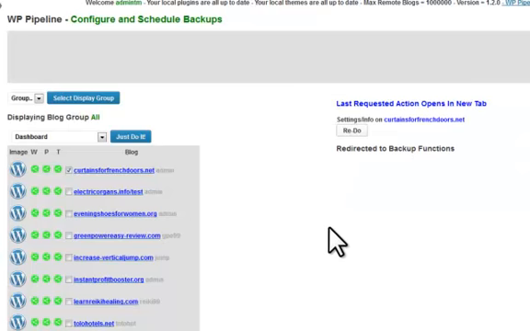Okay, that finishes off our swift run through of the new backup system in WP Pipeline. As I said, there's some more to it than that, but you can all go through that, but that should get you going and running everything okay.